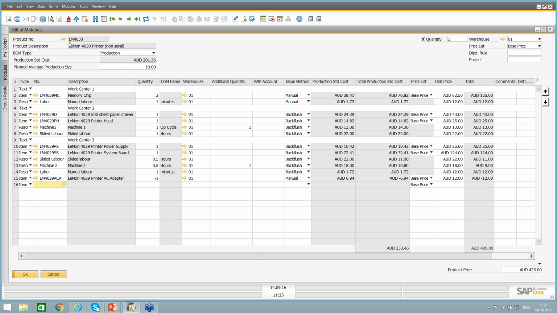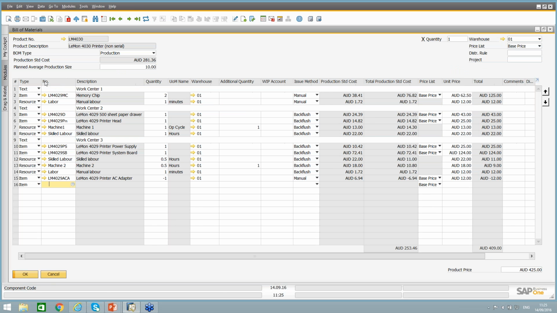So we're going to have a look at this one here, which is the LM4030. You'll notice that you've got this column here called line type, and so you can add on a bill of material either a text row, an item row, or a resource row. The text row allows you to put some work instructions, or you may use them to organize your bill of material by the different work centers or production processes that this product goes through.